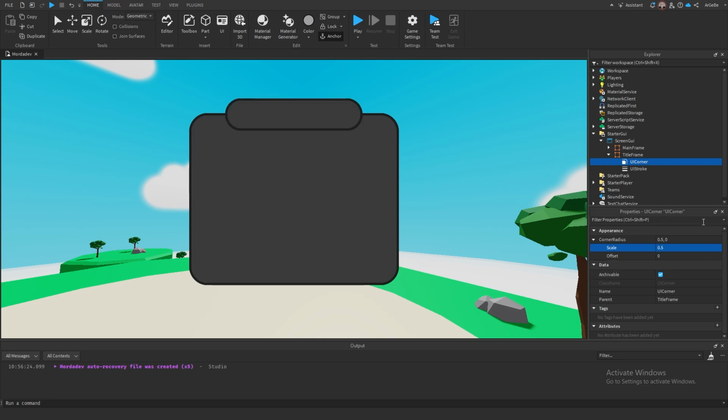Yeah, 0.5 works. And a lot of the time when you're dealing with borders, you don't really want to be changing the color of the borders, because it would look a bit strange if we had a red border with a black border. It just wouldn't really make much sense.